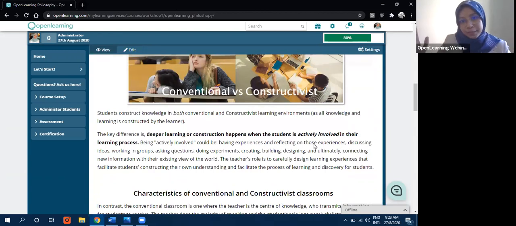So constructivism, let's go a little bit, I'm just going to go theory a bit here before we go into our activity. So constructivism is basically, we know that students construct knowledge in both ways, conventional and constructive, when they're learning. But the difference is that when they learn by constructive learning, it fosters a deeper learning, and construction happens when the student is actively involved in the learning.